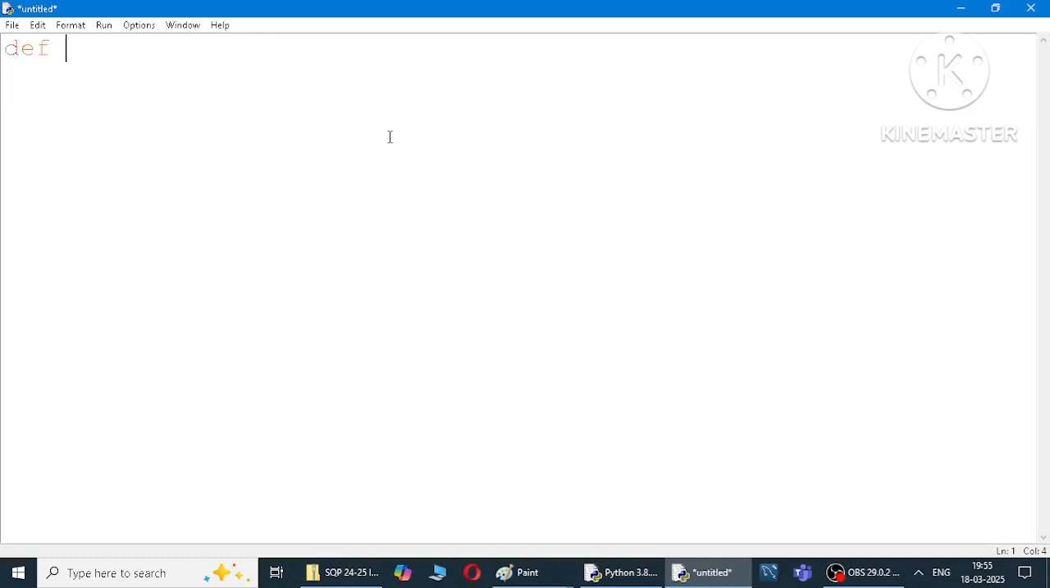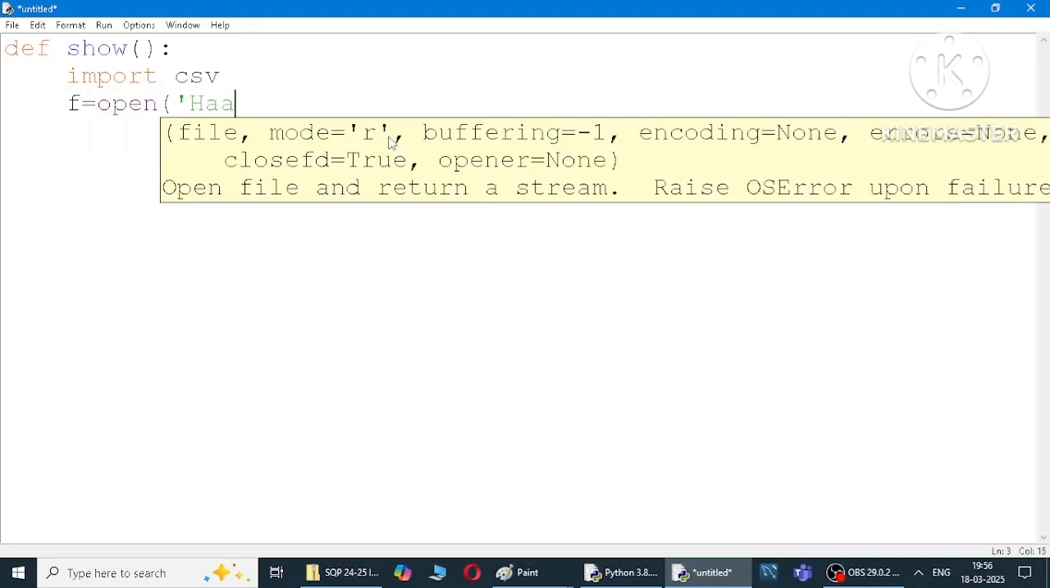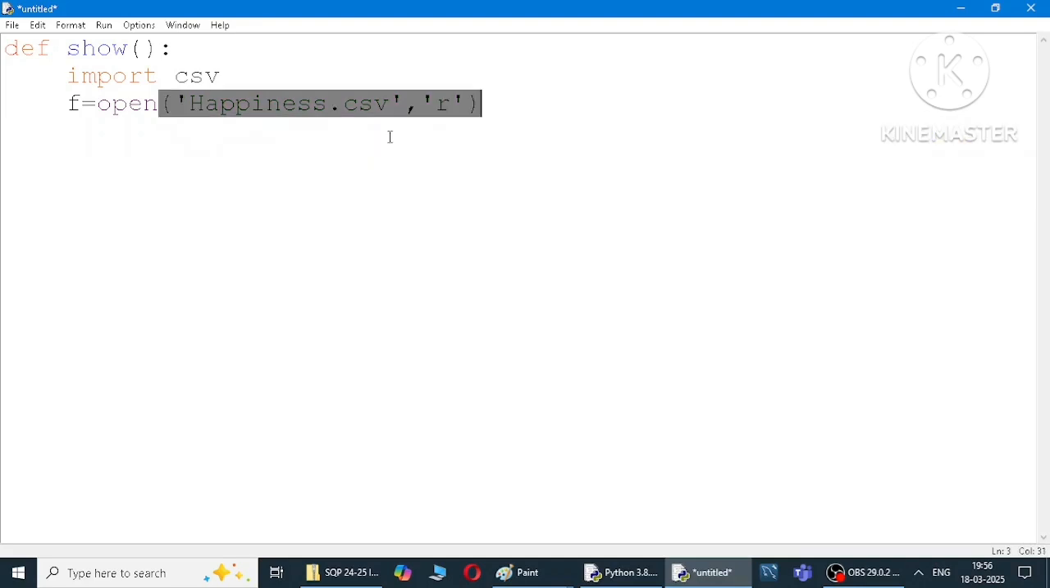First, def show, because they have not given any function name. I am giving it as def show. What is the first statement? Import csv. After that you have to open the file, so open happiness.csv in read mode. This is optional, but anyway it's good to mention.